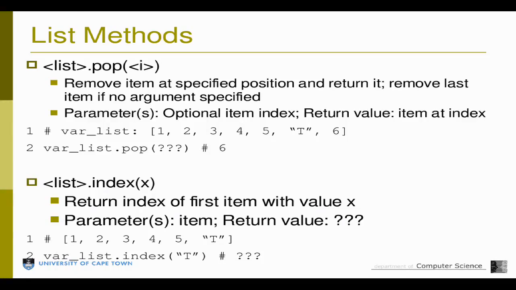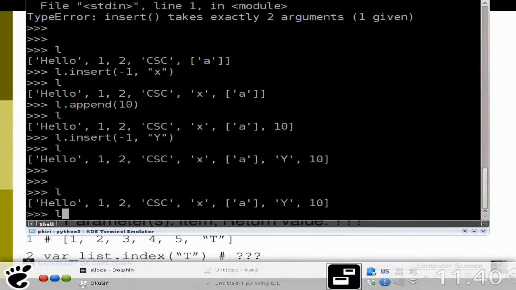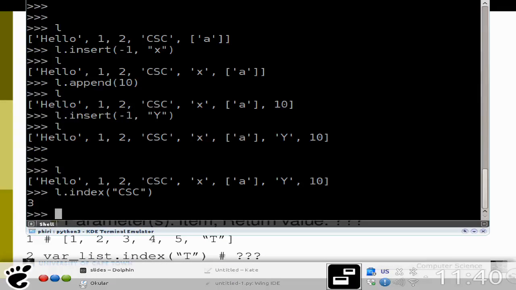So the next method is index, right? Index takes in a single parameter. When you invoke it with an argument, you feed it a potential item that you think exists in that list, and it returns the position in that list, right? So if we wanted to get the index of CSC, this is what it does. It returns an integer value that corresponds to 0, 1, 2, 3. It's always an integer value because it's an index, right?